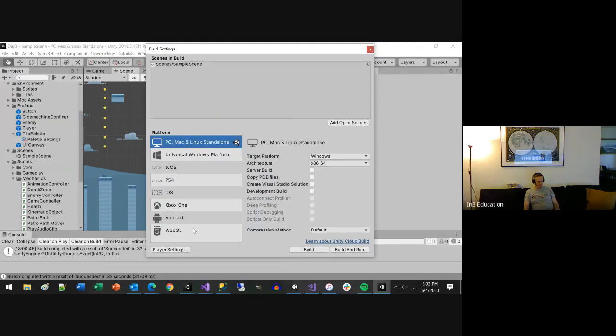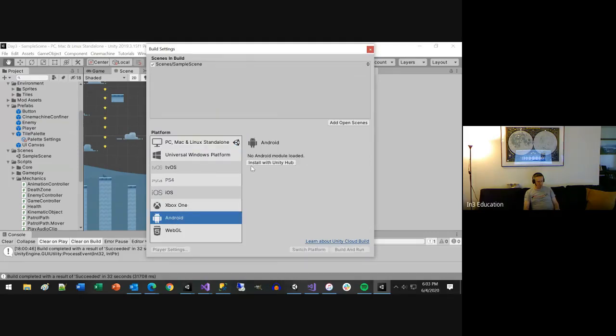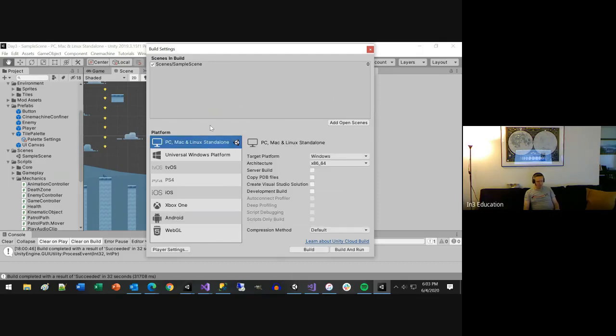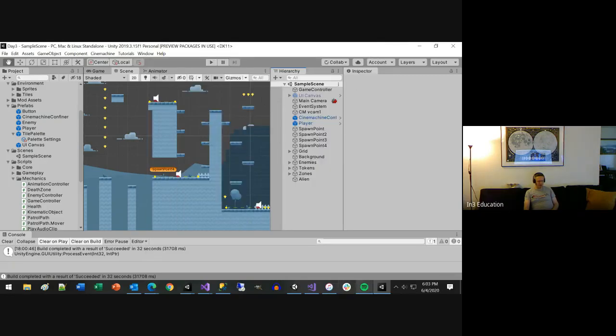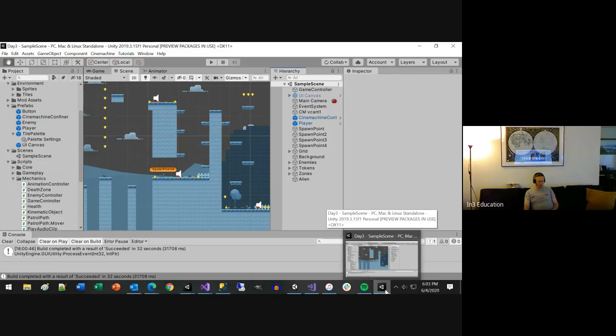But if you want to build it for Android, it looks like I don't have the Android stuff installed for this version of Unity. I only have the PC, Mac, Linux standalone. And even this, I only have the Windows one. So, yeah, Universal Windows Platform is the one that you need if you want to do VR things. So yeah, does that clear everything up for people?